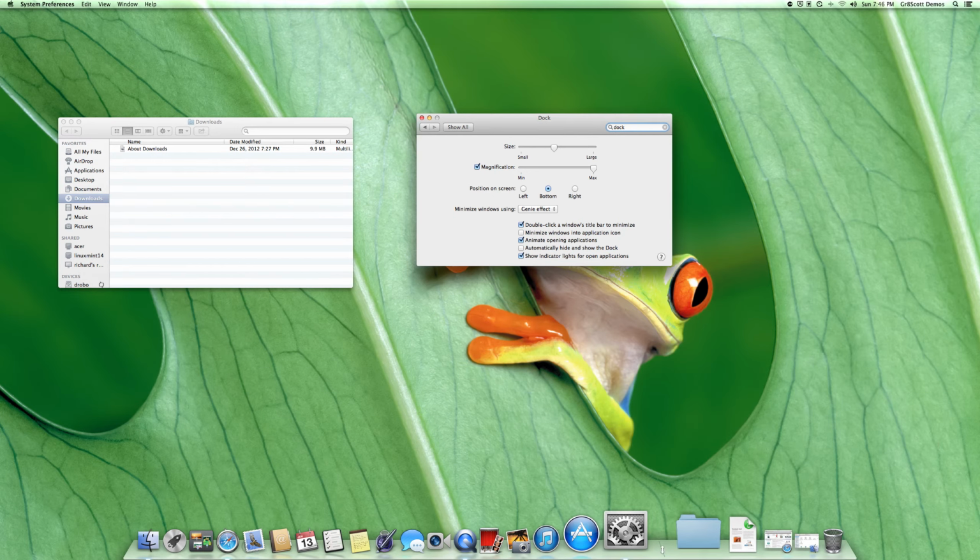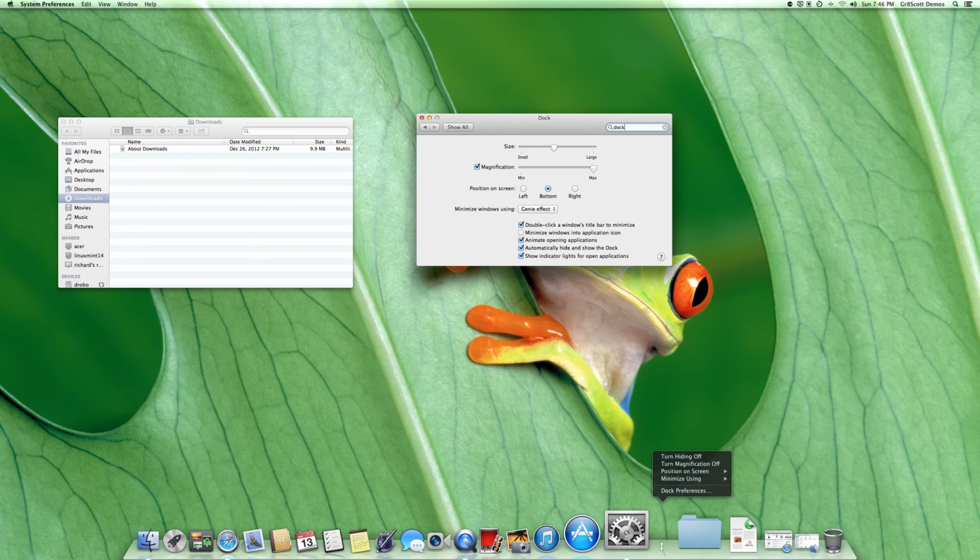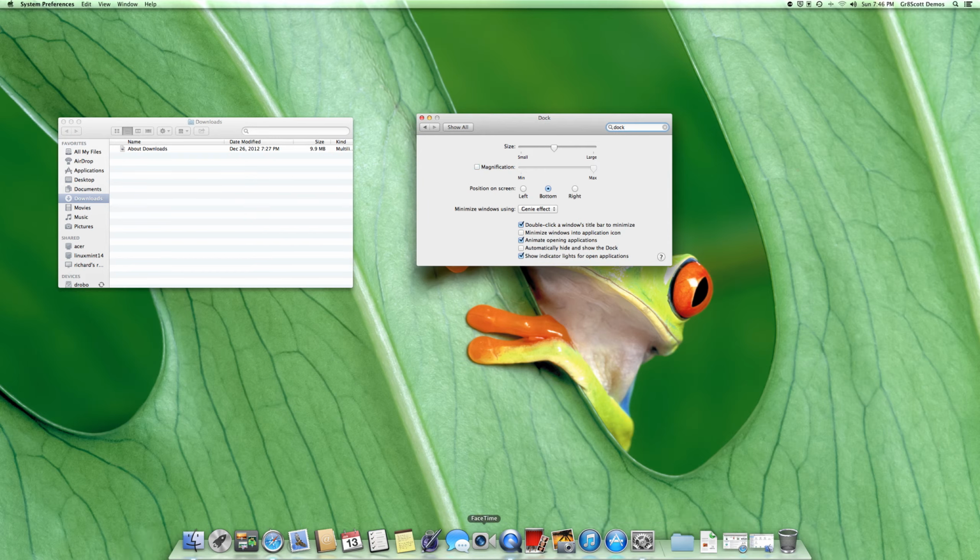Here on the dock, that bar in between, if you right click, those same preferences that we got in system preferences, such as turn hiding off and on, that's a shortcut for you if you like. You see the magnification is still on. We right click and we can turn the magnification off just by right clicking and selecting the item we want, and the same with the positioning of the screen.